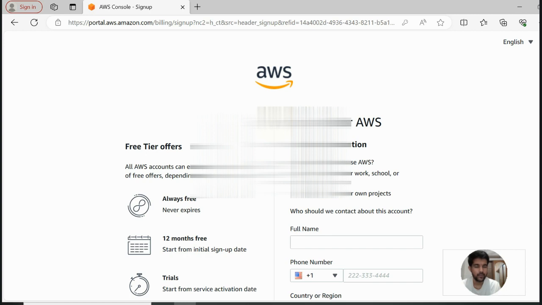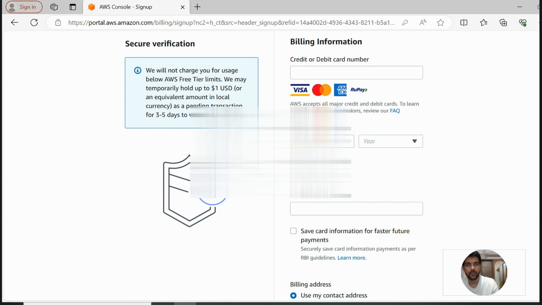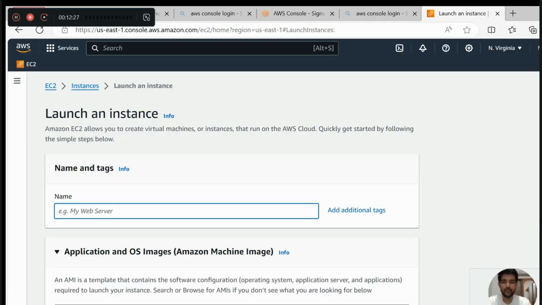Is it a personal account, or are you creating an account for your business? So you need to confirm that it is a personal account, right? I'm going to submit my credit card details. Let's give it to EC2, Windows or Linux machines.